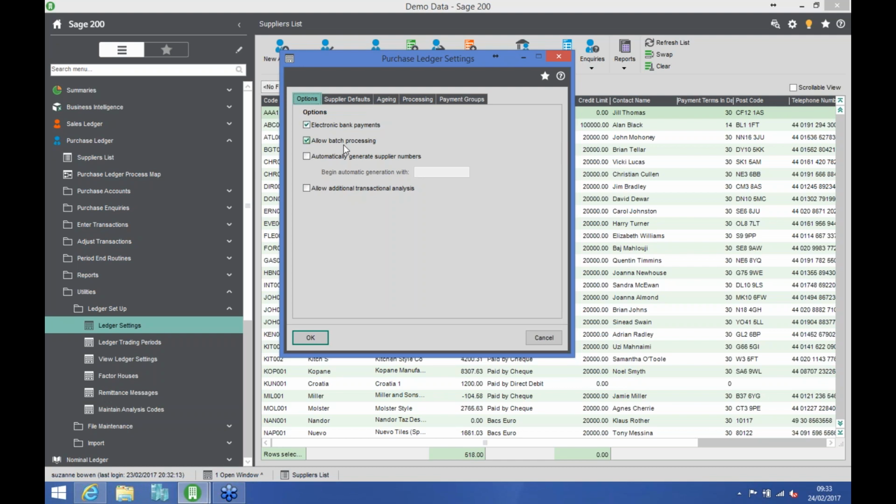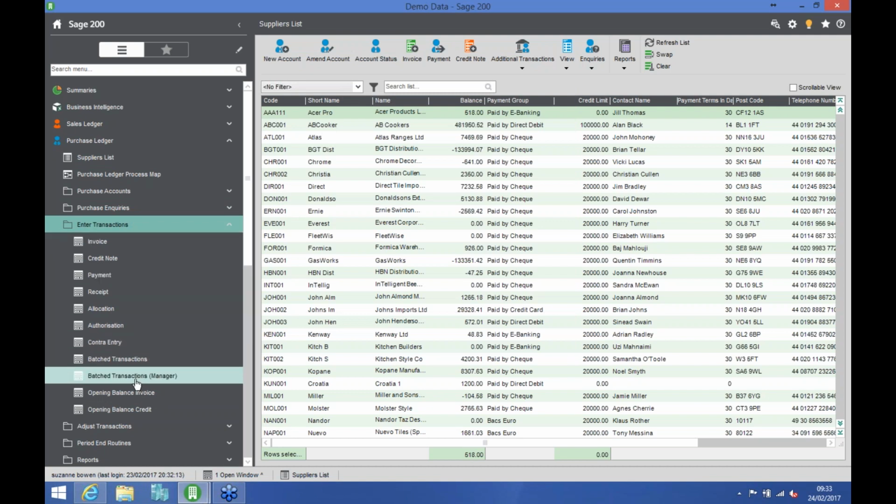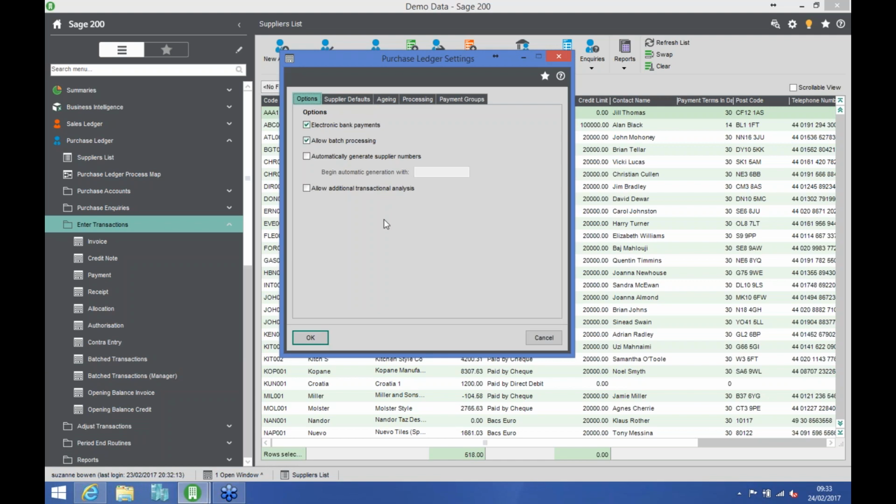We also have Allow Batch Processing. By ticking this option on, you have access to another option within Enter Transactions, and we have Batched Transactions and Batched Transactions Manager. This process means that you can enter multiple purchase invoices in any one batch, and it will just check that you've entered the correct number of invoices and the correct value of invoices before they're posted to the purchase accounts. As I say, we'll be looking at examples of all these during the course of the session, the next half an hour.